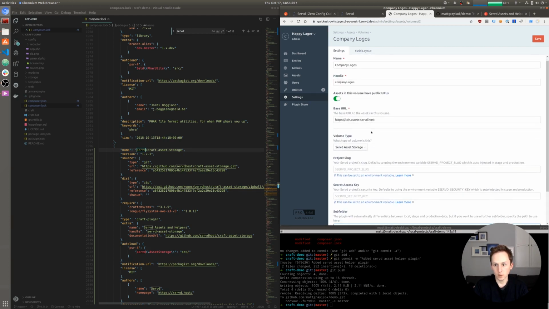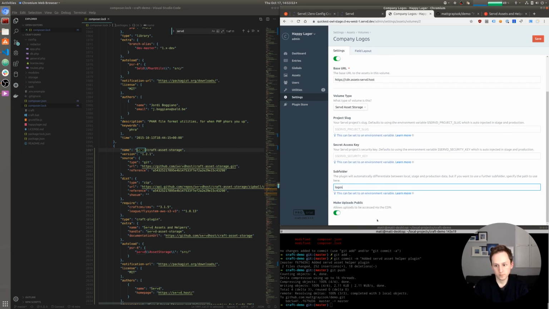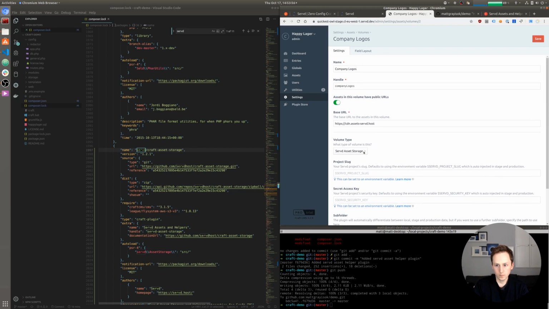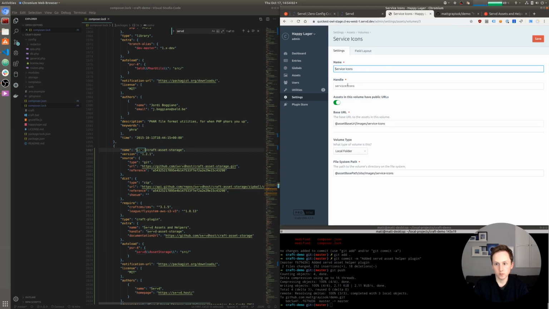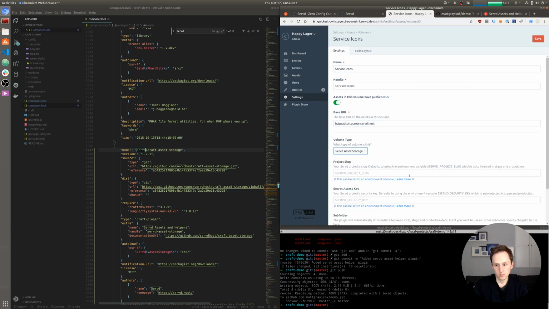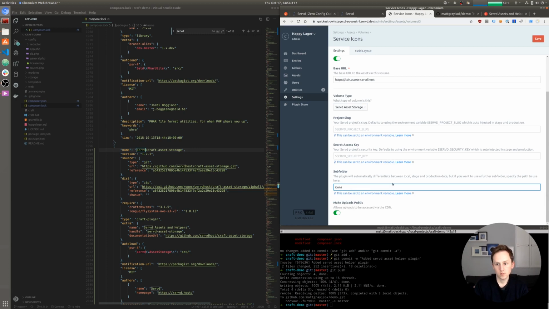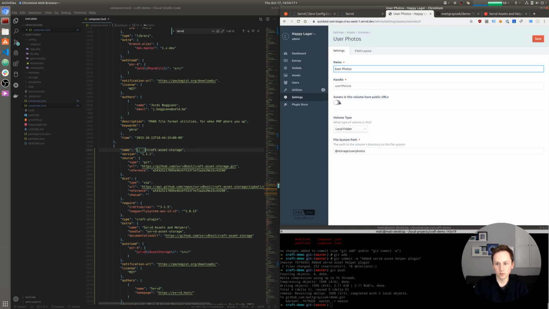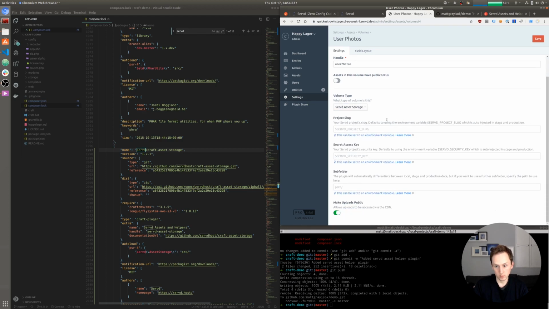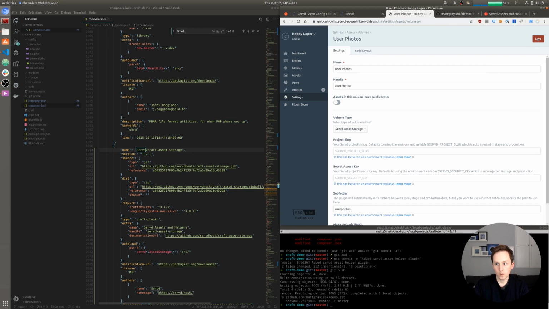This one's called logos. All looks okay. Then we've got icons. And finally, user photos. Apparently these don't have public URLs. Okay.